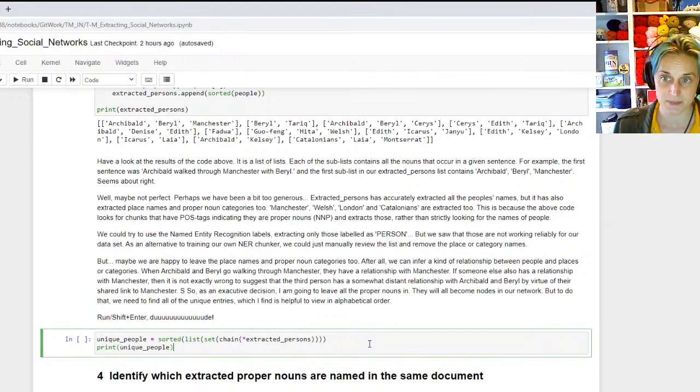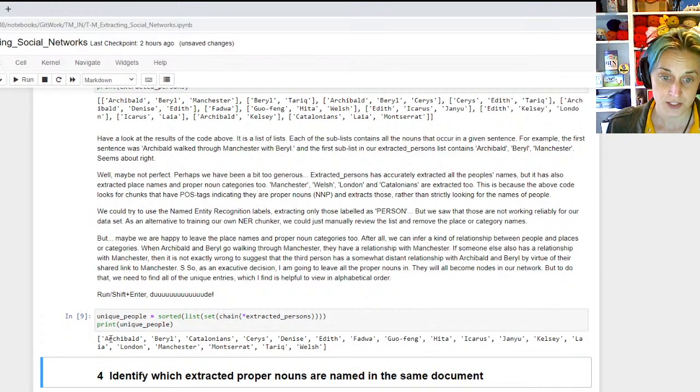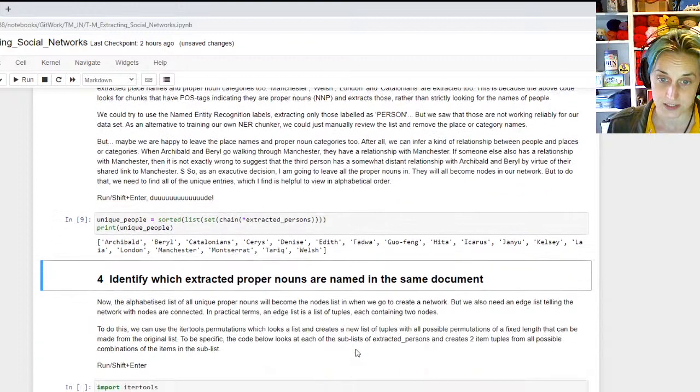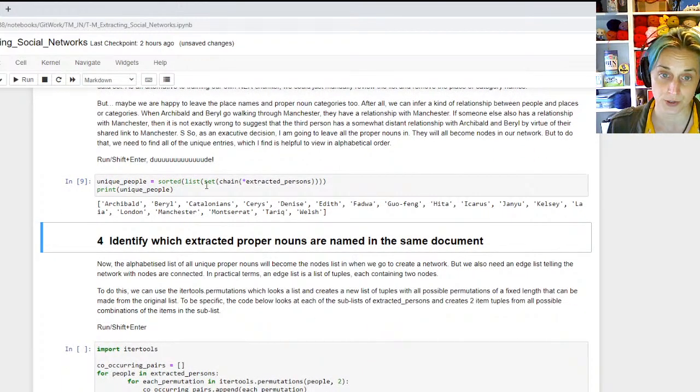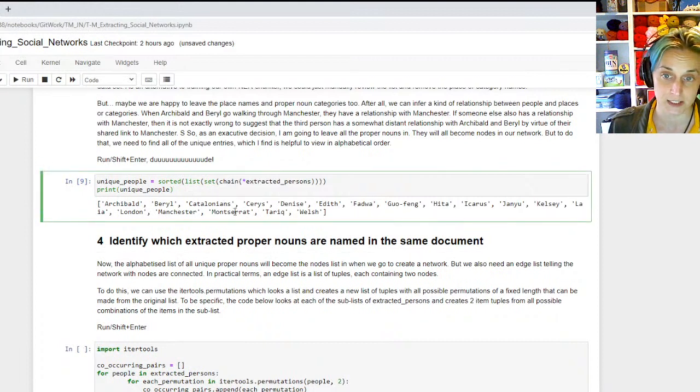But first, let's make it a little bit easier on ourselves. And rather than have all of the characters or all of the extracted noun phrases as they appear by sentence, let's have a list of all of them in alphabetical order, only appearing once each. So in this case, Archibald, Beryl, Catalonians, Keris, Denise, Edith, Fadwa. So this is all very good. At this point, you could manually remove items from this list quite easily.